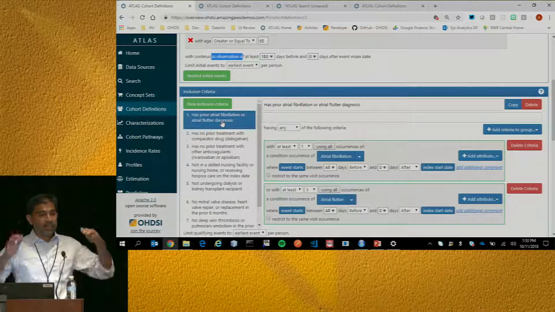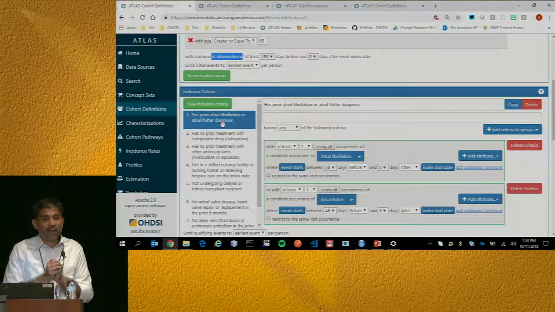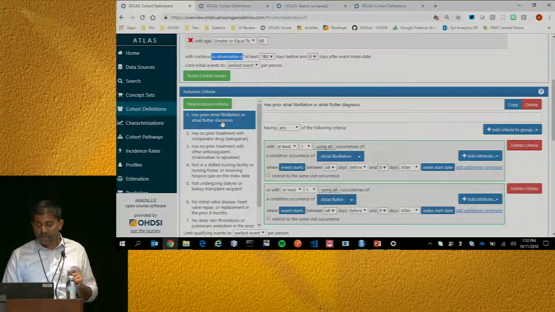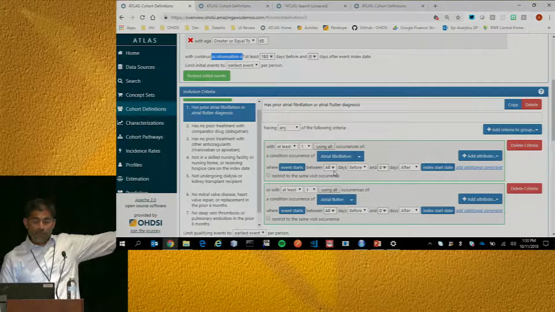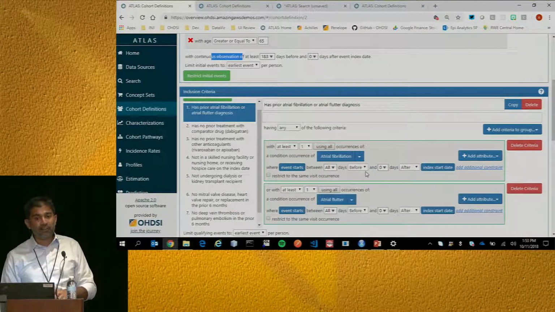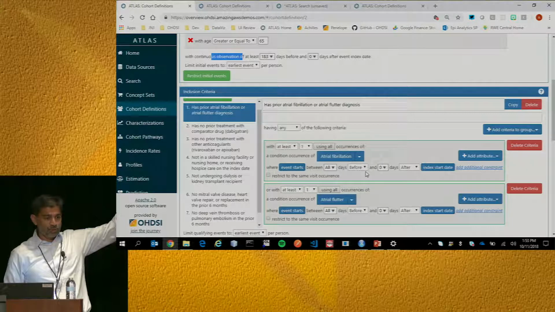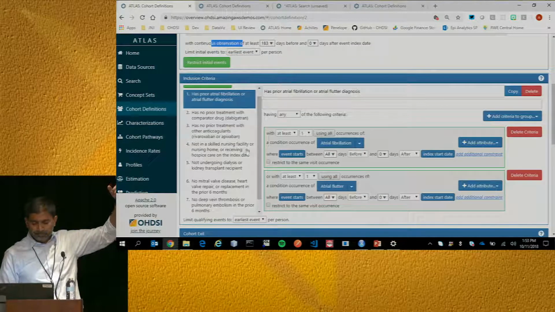There were some attrition criteria. They had to have atrial fibrillation. On the date that they started warfarin, they had to have a diagnosis of atrial fibrillation. So it says, with at least one condition occurrence of atrial fibrillation between all days before and 0 days after the exposure to warfarin. So that was the rule that was used.